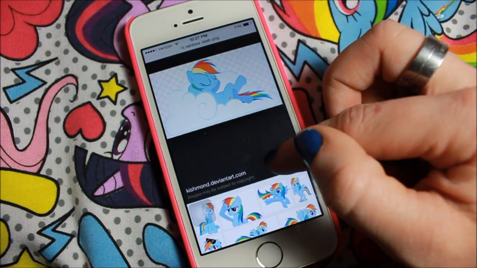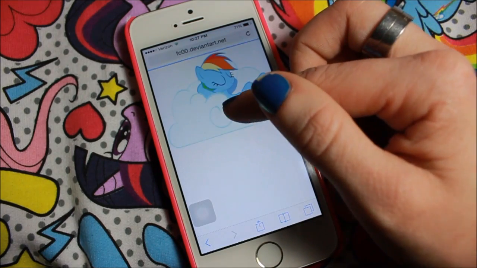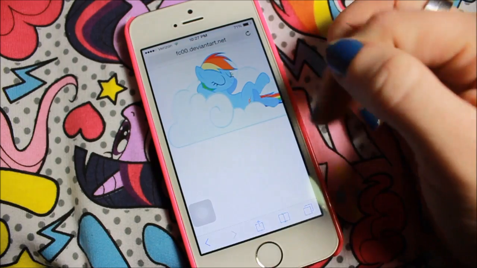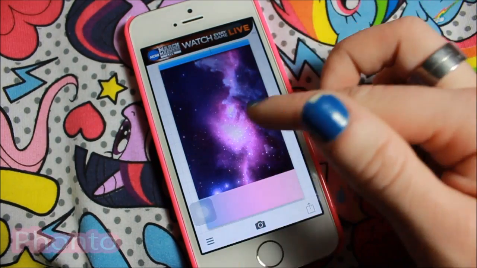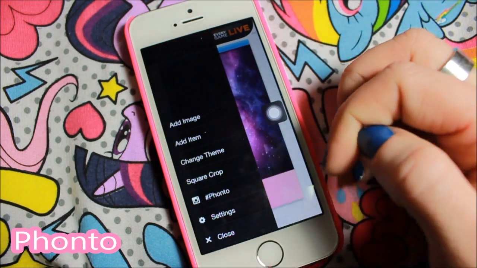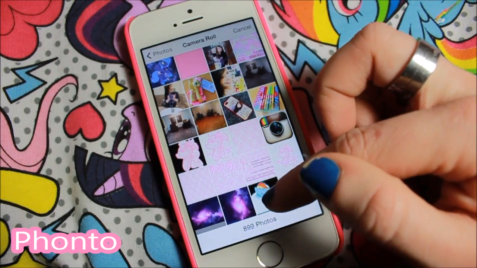I'm going to click these little three dots down here and I'm going to click view image. It's going to take me to the page and I can hold down save image. So now that is saved. So now we bounce back on over to our Phonto that we have pulled up. And now I'm going to click here and I'm going to click add image. And then I'm going to pick that Rainbow Dash picture that I just saved.